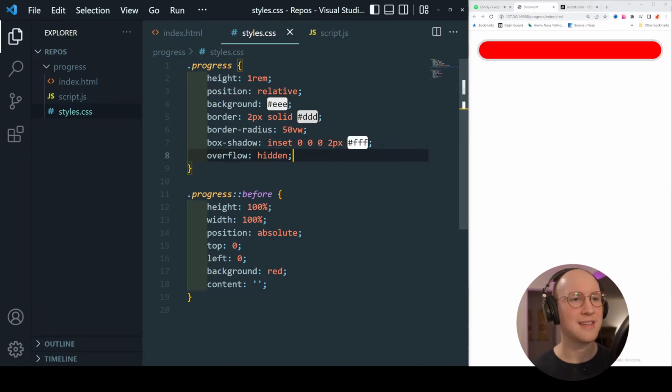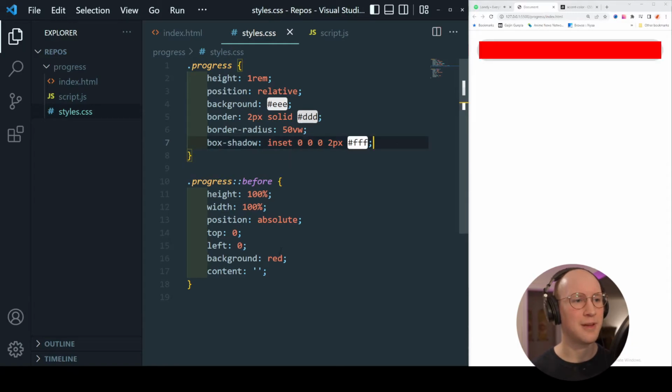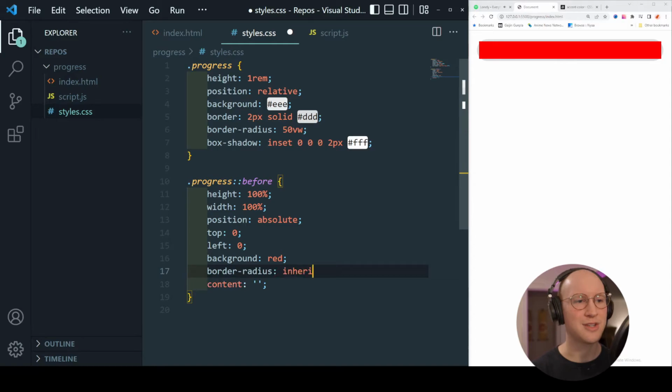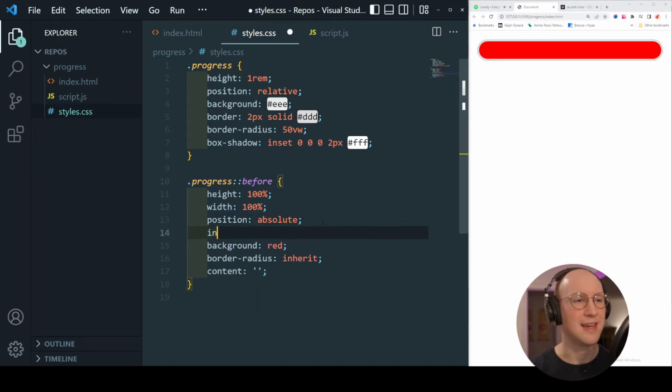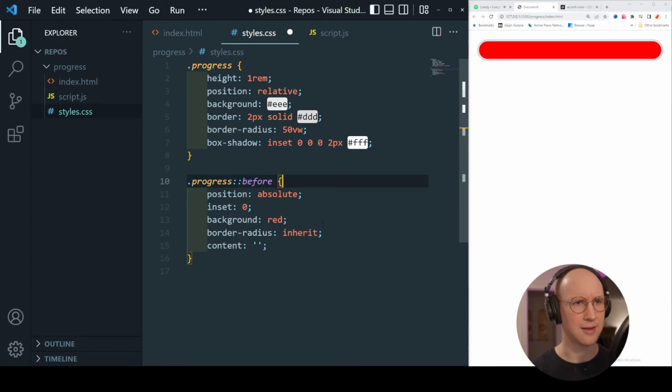Though the cool thing is if we delete this and put in border radius, we can actually just inherit what the parent was. And in fact, forget this covering stuff. Let's just do the inset 0 again, because it's so much cleaner, I'd say. Same result, but how do we clip it?